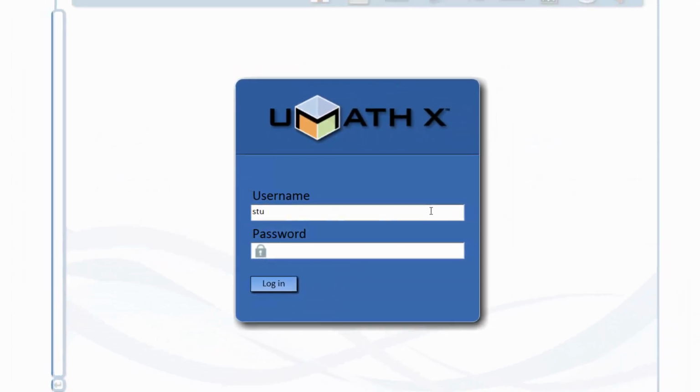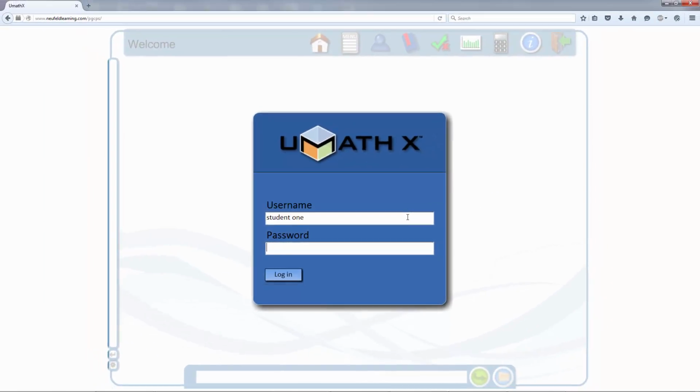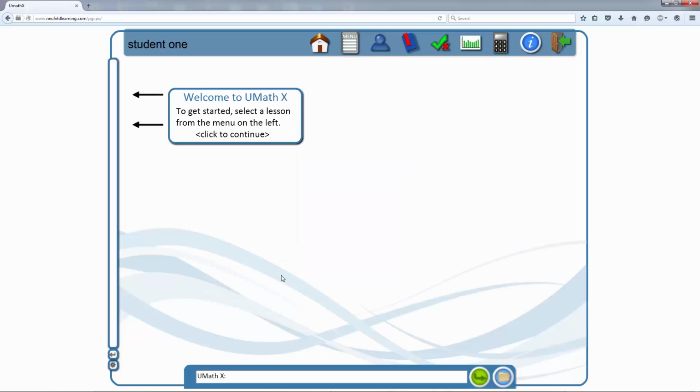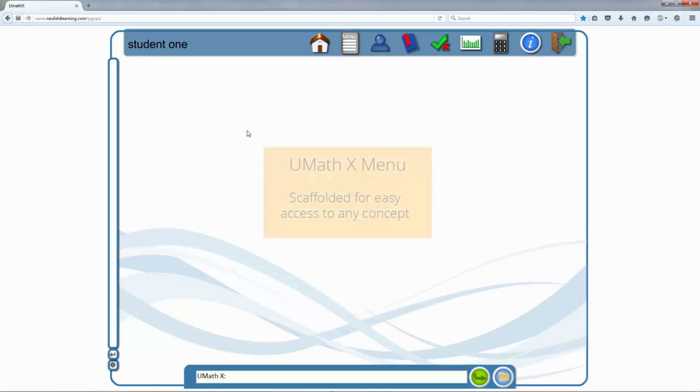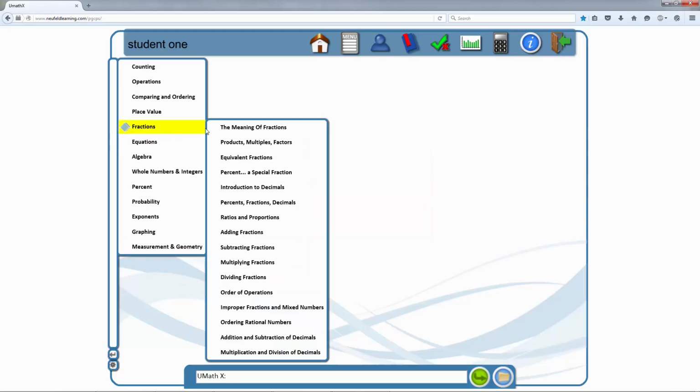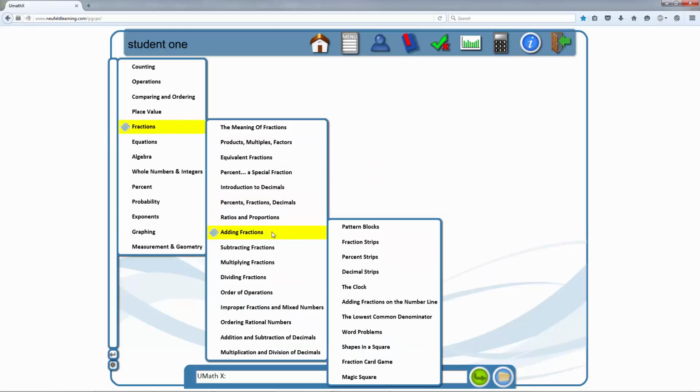We'll start by logging in as Student 1. Clicking on the Login button will take you to the UMath home screen. First, we'll use the UMath menu to launch a lesson. Note that the UMath menu provides access to the math content anywhere in the world, as we do not identify grade levels in this menu. It is scaffolded for easy access to all content. Using the menu bar at the left of the screen, we'll select Fractions, Adding Fractions, Word Problems, Eating Candy.